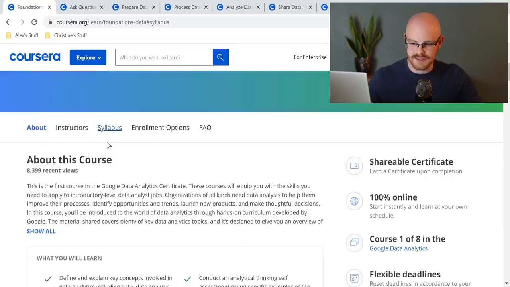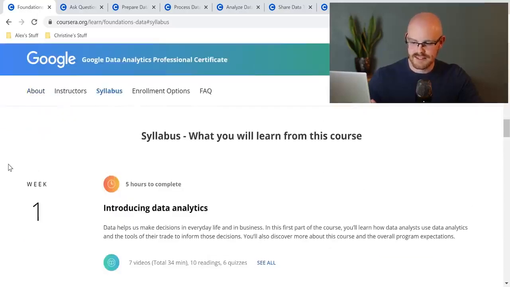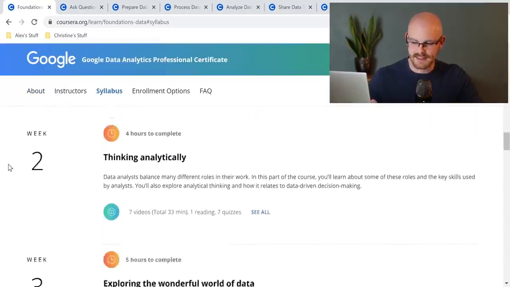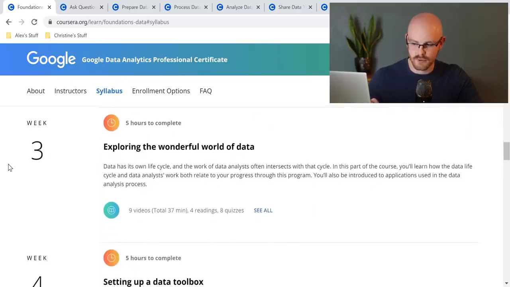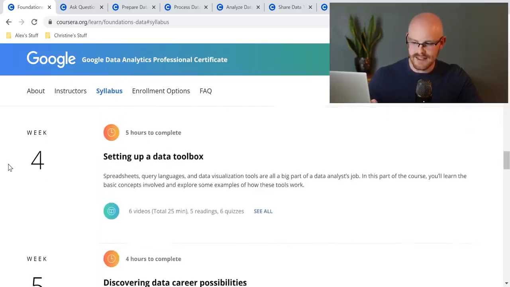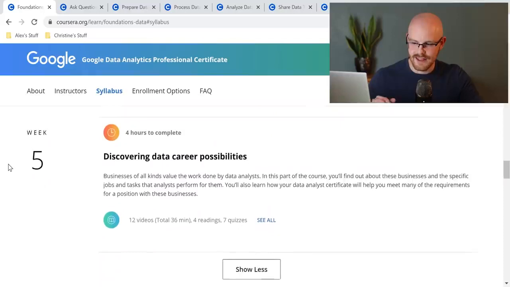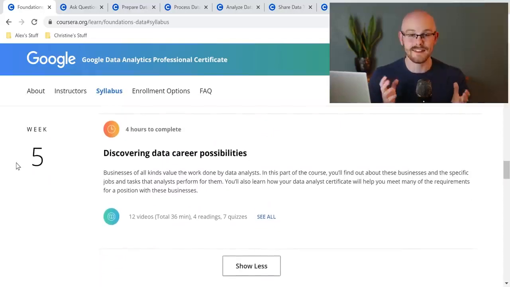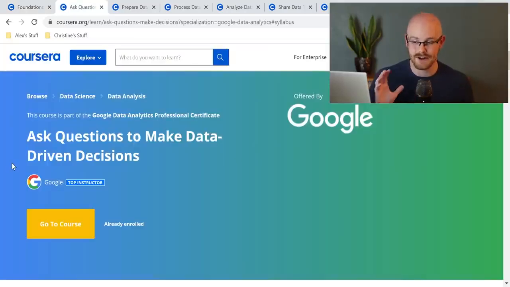Let's look at the actual syllabus. It's introducing data analytics, thinking analytically, exploring the wonderful world of data, setting up a data toolbox, and discovering data career possibilities. This course is really just an introduction to what is a data analyst and what do they do with data. And at the very end, they talk about some of the career possibilities that you may have after you complete the certificate.